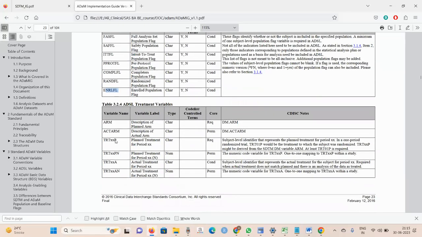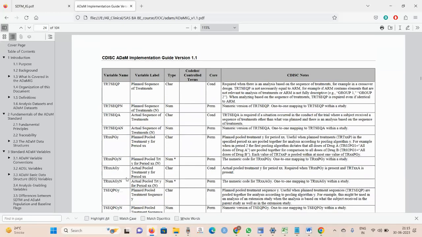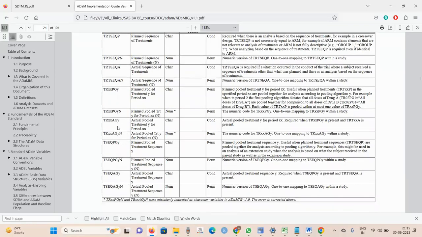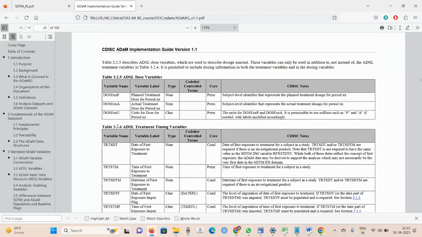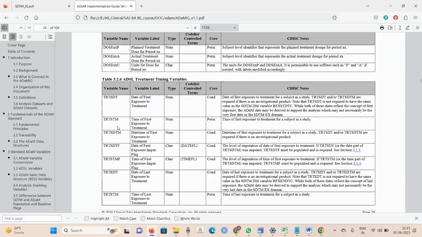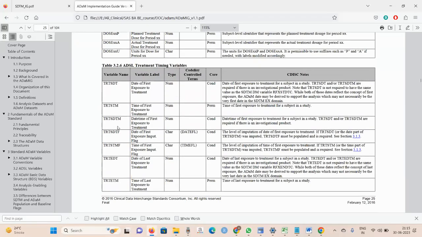And the treatment variables, the 01 planned and 01 actual related treatments, they all mention in the SAP. So basically from looking into the SAP, I know how to derive them, so I'll derive.